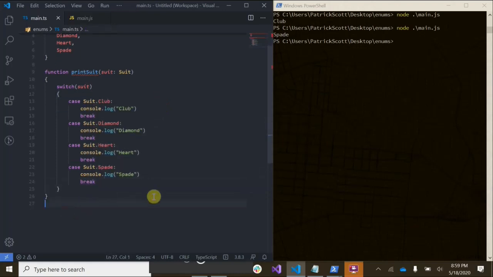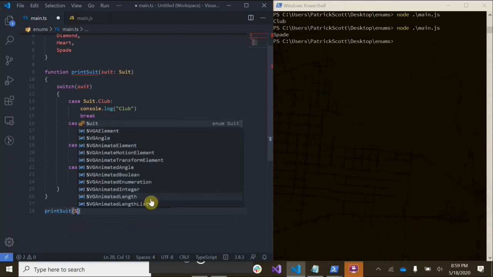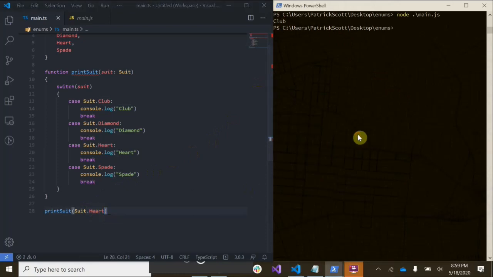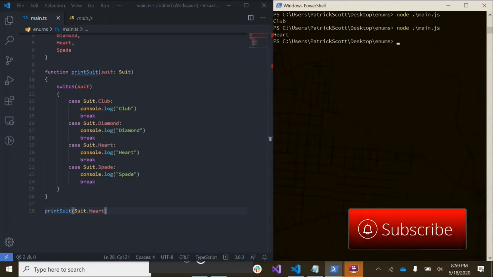Okay, this is a little bit better. Let's try to call it print suit suit dot club. Let's run it. Club. If we wanted to pass in suit dot heart, we get heart. So this is a lot better. It's a lot more clear what each case represents. By using enums, we can define a set of predefined named constants that we can use to represent real world things and make our program a lot clearer.